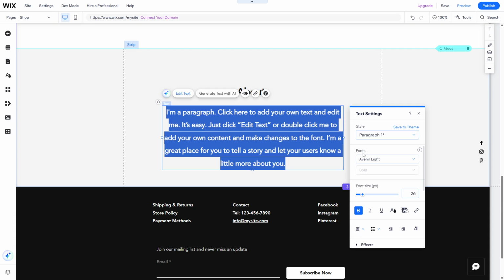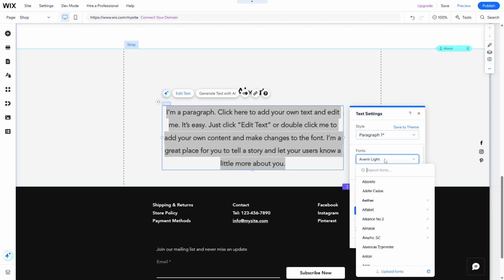Among the options, you will see a drop-down menu labeled Fonts. Once you click on this menu, you're going to see a list of all available fonts Wix has to offer. Scroll through the list and choose the new font that you'd like to apply to the selected text box.